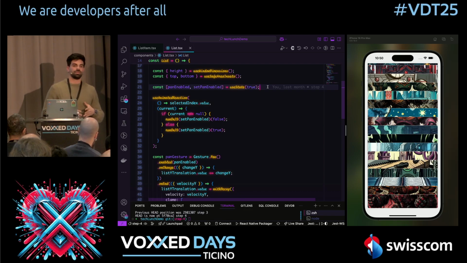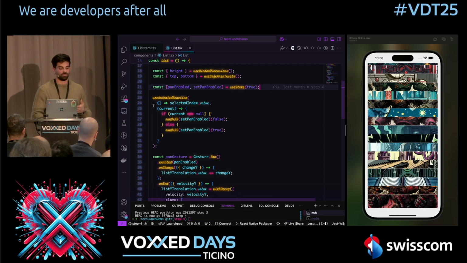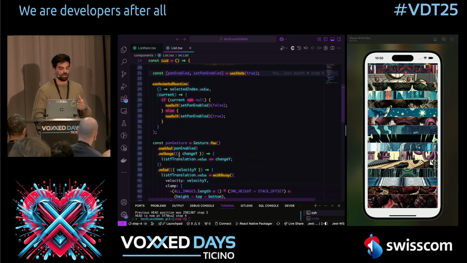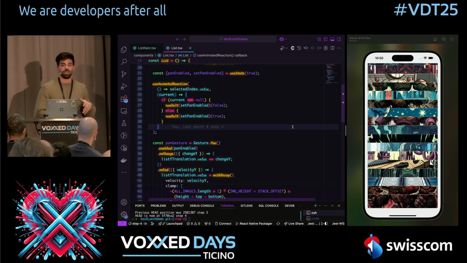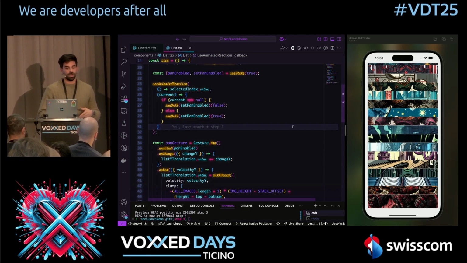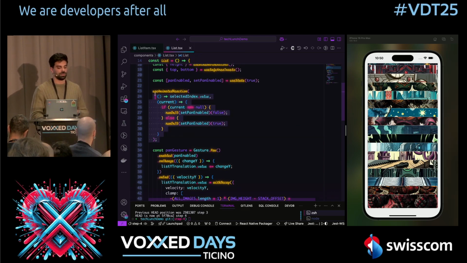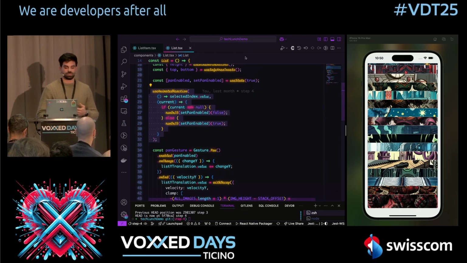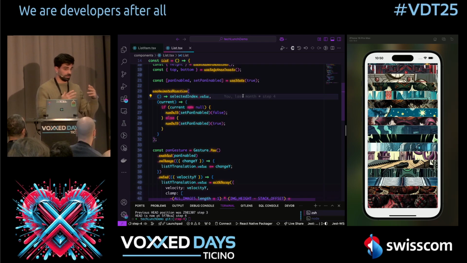But then again, if you recall from before, we're changing everything. Every callback here is run on the UI thread. So we need a way to run something from the UI thread on the JavaScript thread. So we need the two contexts to communicate. How do we do that? Here we add another animated reaction, and so again, code that runs on the UI thread.